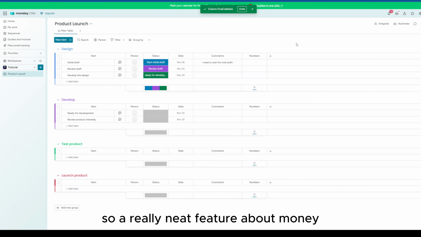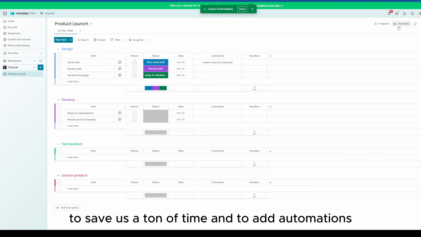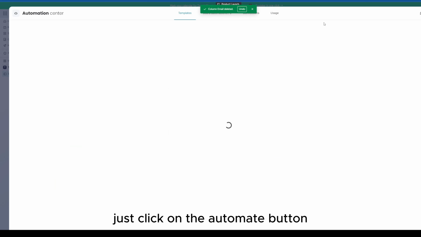So a really neat feature about Monday.com is that we can create valuable automations to save us a ton of time. And to add automations, just click on the automate button and add custom automation. Now we have a wide variety of automations, but for example, let's say when a status changes to something, then move it to a different group.